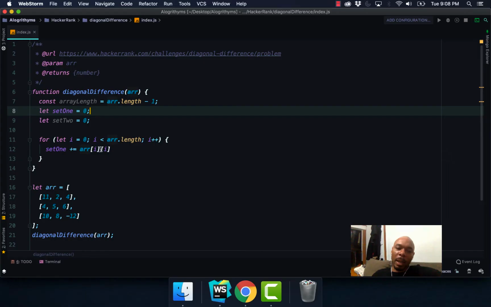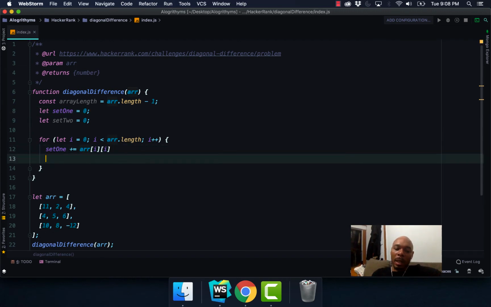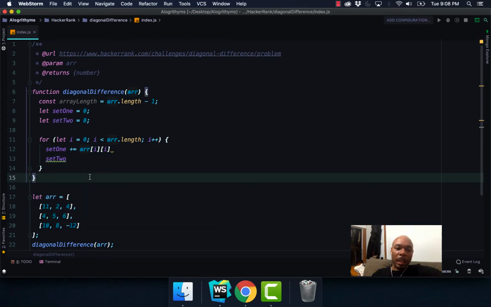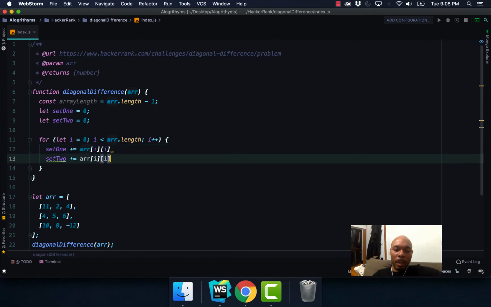So the first array, we're going to loop through its values, and we're going to do the same thing. The index of the next array, loop through its values, and so forth. And then set2, we're going to set this equal to, go ahead, copy this. And the only difference is we're going to take the array length minus 1.